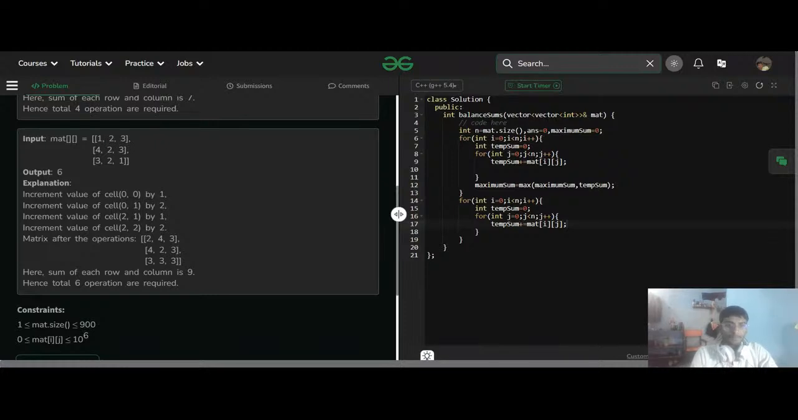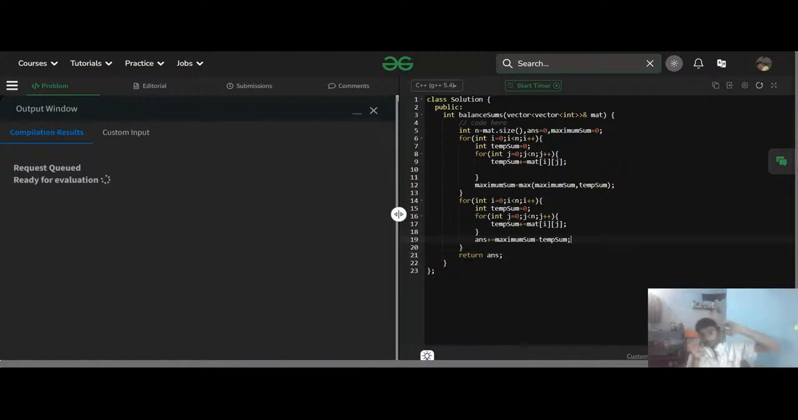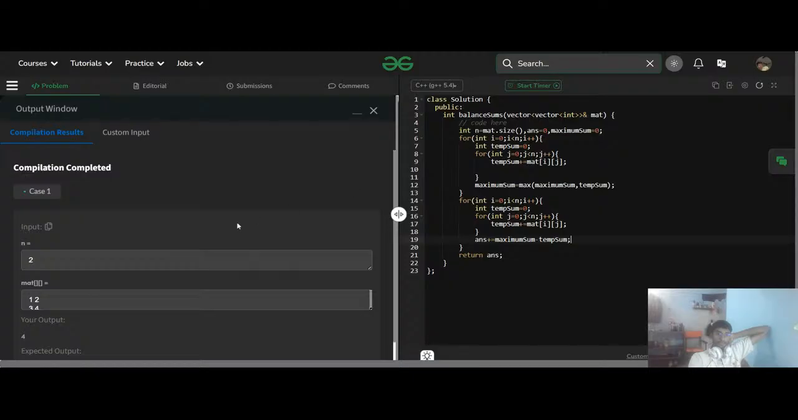Okay. Now what? Answer is nothing but maximum sum minus the value of temp sum. Okay. Return answer. I think this should work. Let me see if this is working or not. Yeah, it is working completely fine.